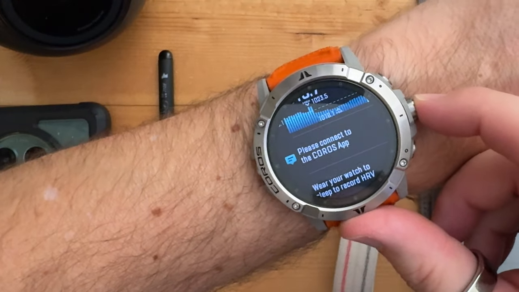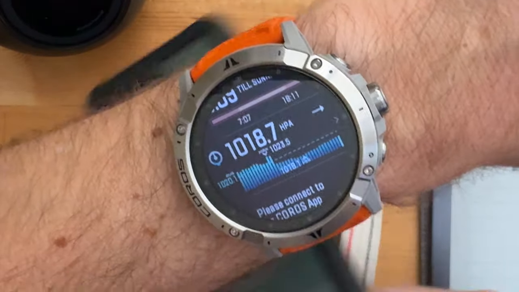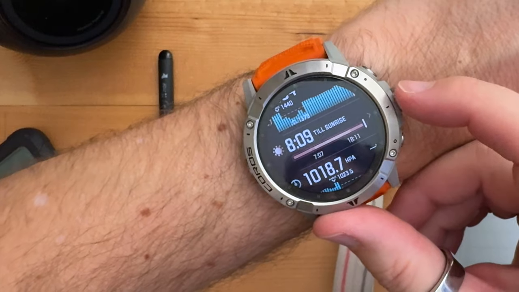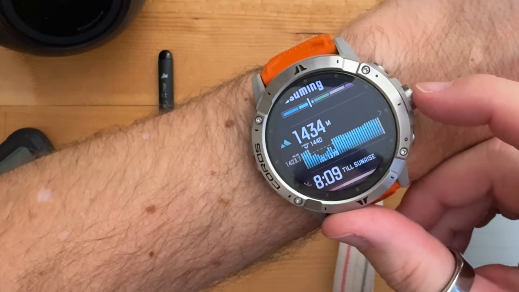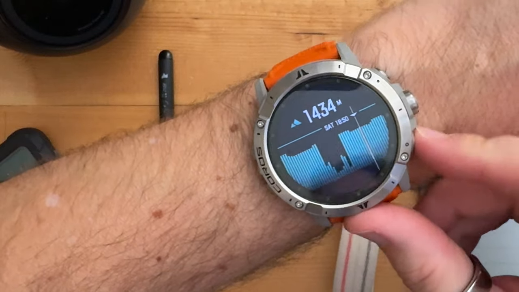Please connect to the COROS app. Okay, interesting. Oh yeah, I turned the phone off, so it's not connected anymore. And this is the weather. 8 hours and 9 minutes till sunrise. Altitude, I have found that to be quite accurate.